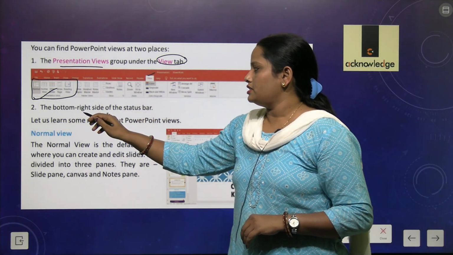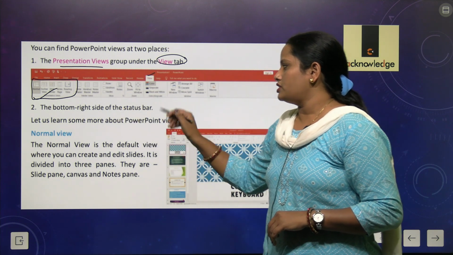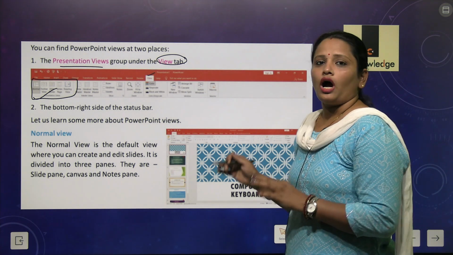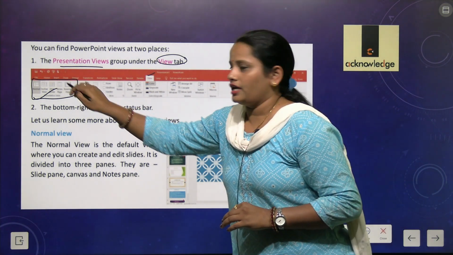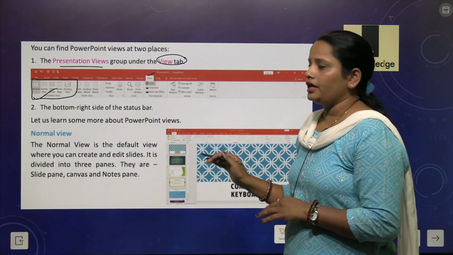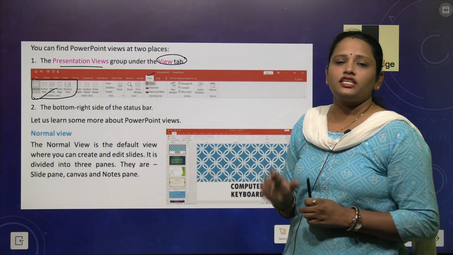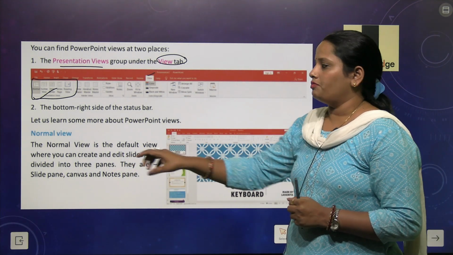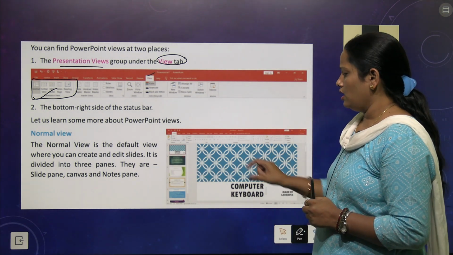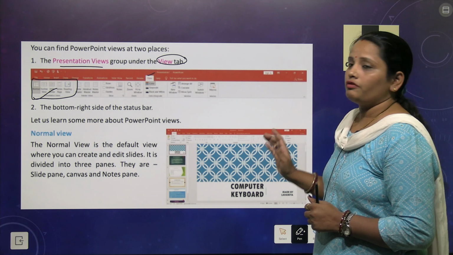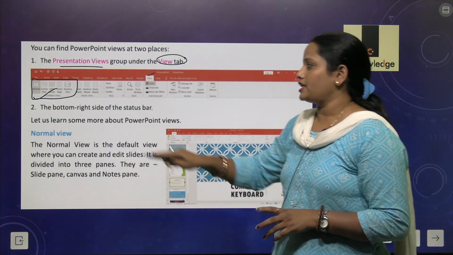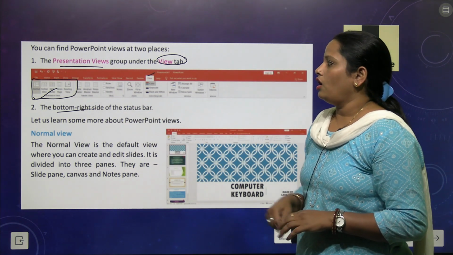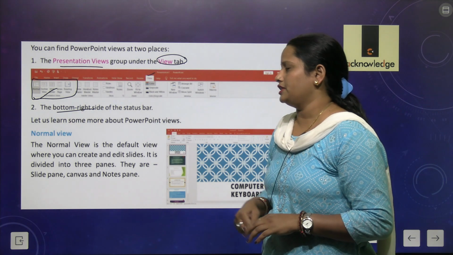The second way is the bottom right side of the status bar. The second way says that we can view our presentation at the right side of the status bar. As you know, the status bar is at the bottom of our PowerPoint presentation. In the status bar we have to go to the bottom right side, and there we can get all these options of viewing the presentation.